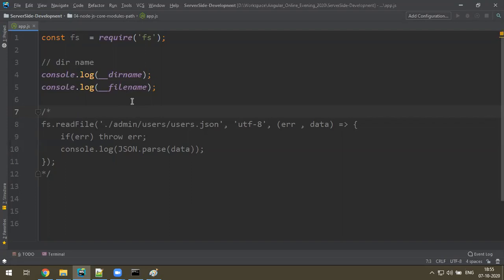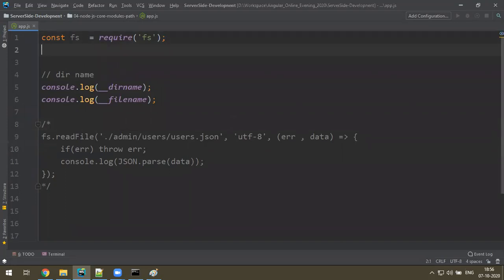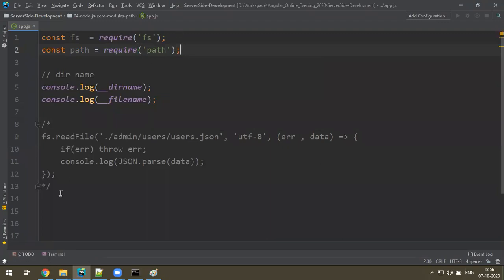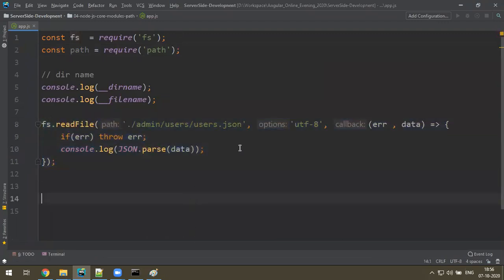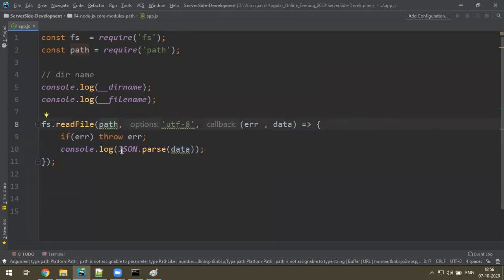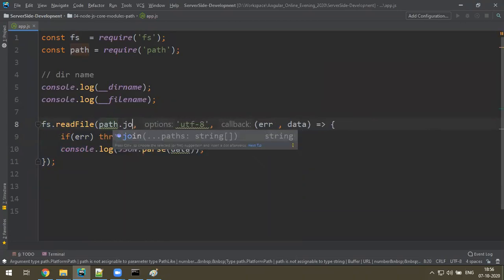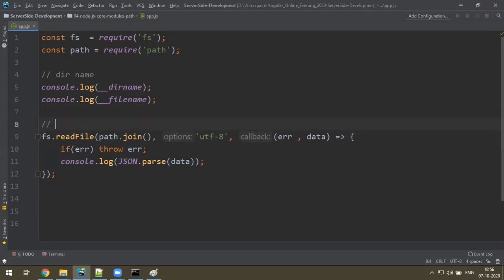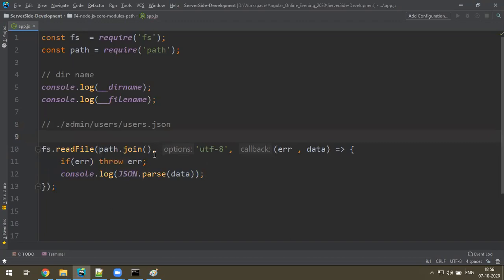So how you do that is, const path is equal to require path module, that's a core module. Instead of hard coding the values like this, you will use path dot, there's a function called join. Mostly we use this join function. How do you give the path, like slash admin slash something? We have a path, no? Dot slash admin folder slash users folder slash users.json. This is the path.